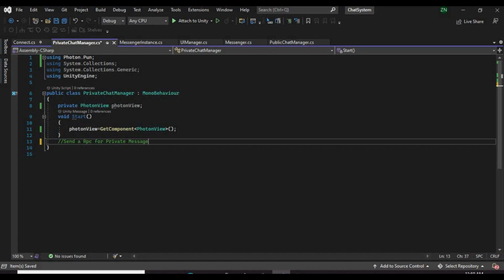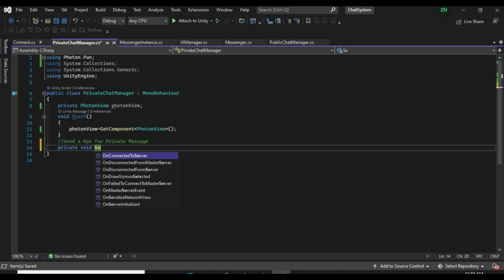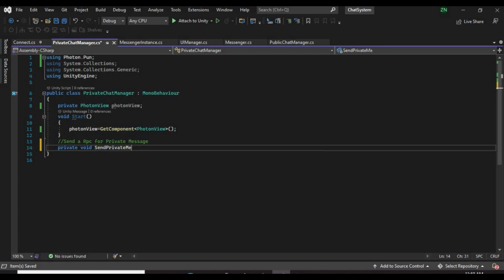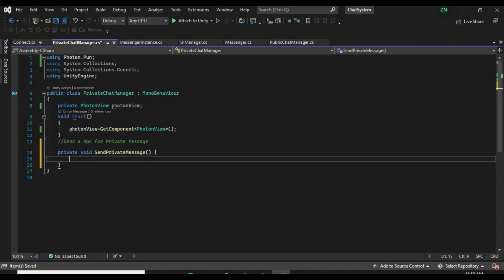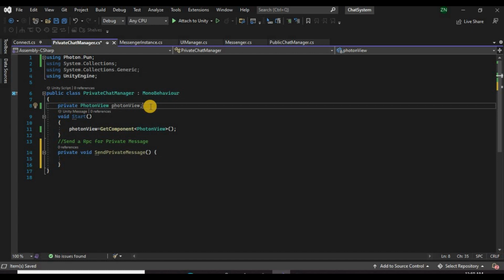Basically we are getting the reference to send the RPC. The RPCs are remote procedure call functions. If you want to invoke them, these are the messages or functions through which you can invoke the same functionality on the side of another player, but we'll use it only for the player whom we are sending the message. So that's the reason we are getting the reference for our Photon view.